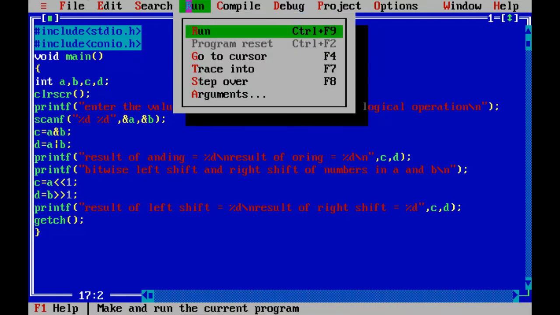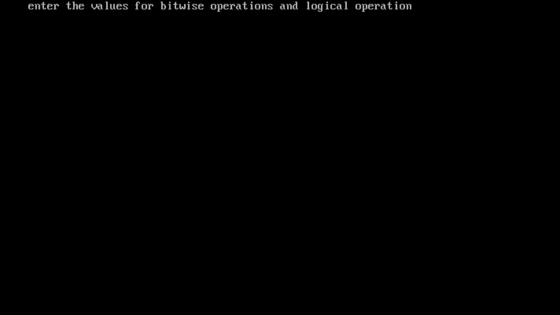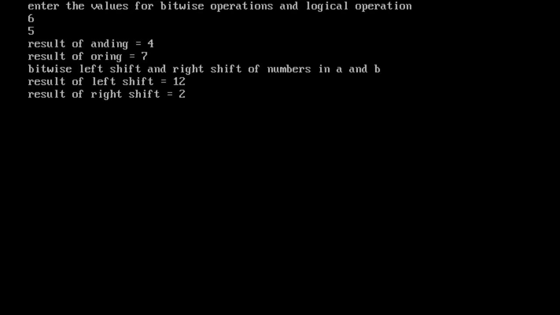Now we will compile and run at the same time. So I'll simply click on run. Yes, enter the values for bitwise operations and logical operations. So the first number that I enter will go in A and the second number I enter will go in B. Let me try, let the first number be 6. The second number, let it be 5. So let's see the results. Result of ANDing of 6 and 5 is 4. Result of ORing of 6 and 5 is 7.